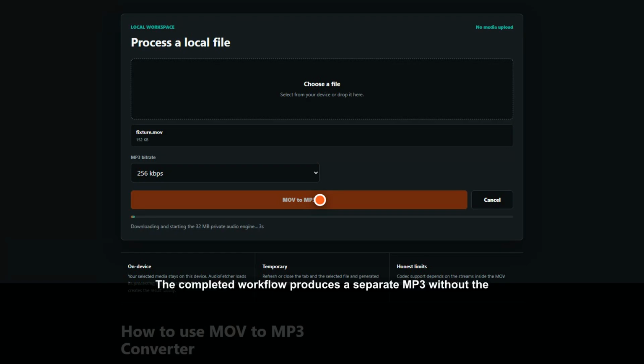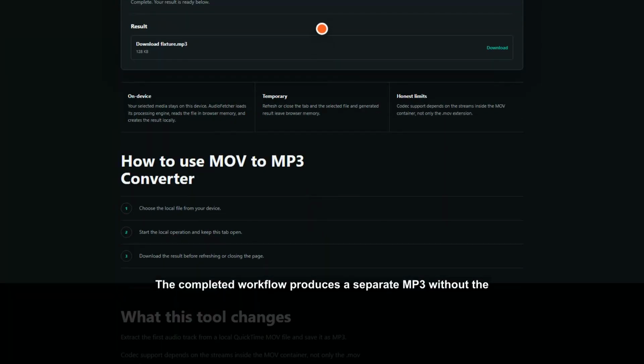The completed workflow produces a separate MP3 without the video stream. Download or inspect the result before closing the page. The automated AudioFetcher test suite also opens this output with FFprobe and verifies its expected stream properties.